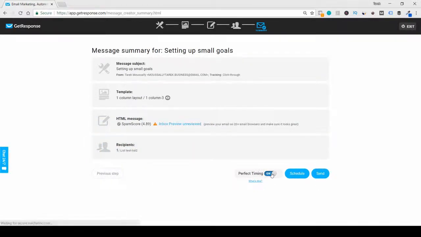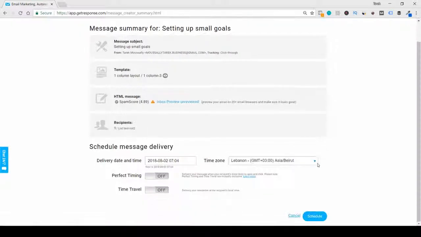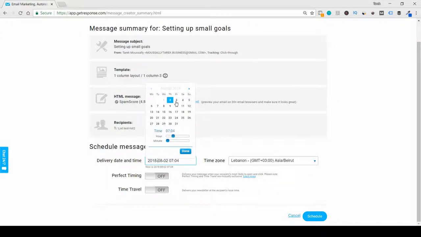I can use perfect timing so that GetResponse will monitor my list and check everybody's perfect timing to open their email, and it will automatically send it to them. So it's a cool feature. Or you can schedule it. Maybe I want to send this email tomorrow morning, first thing in the morning at like 7:30.